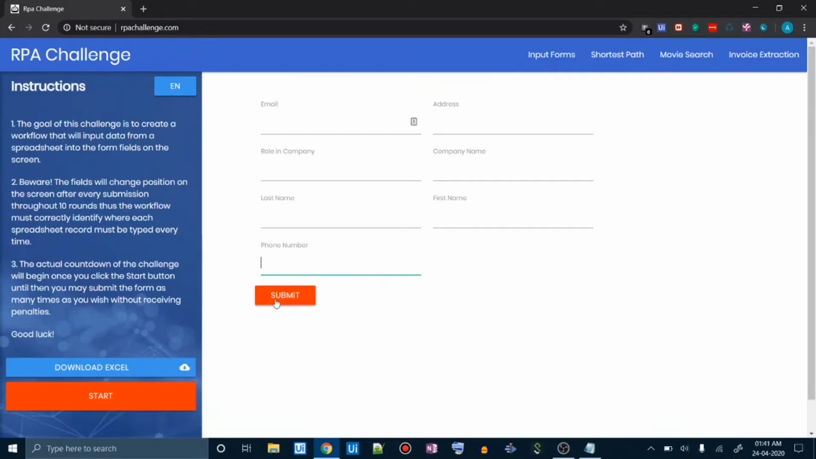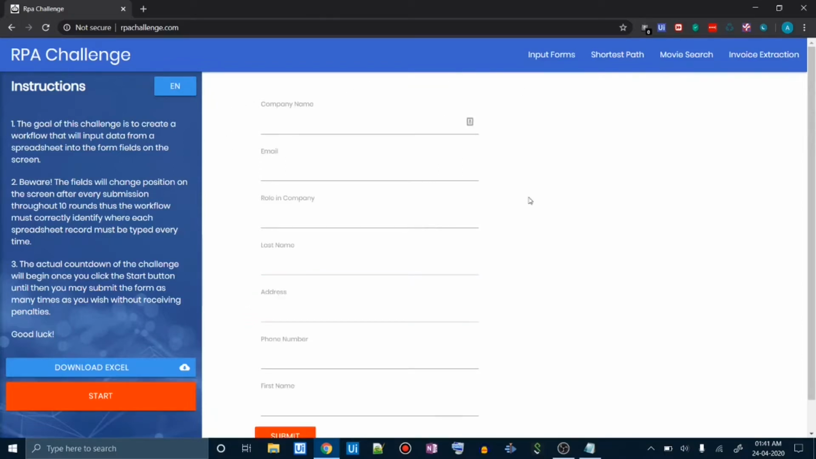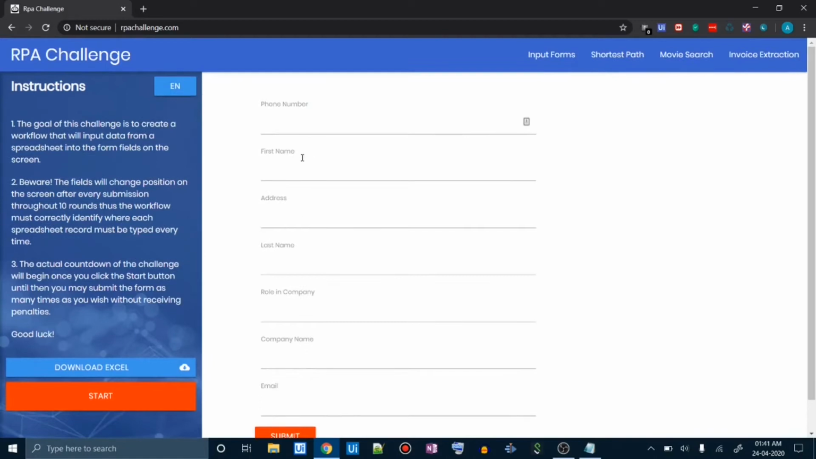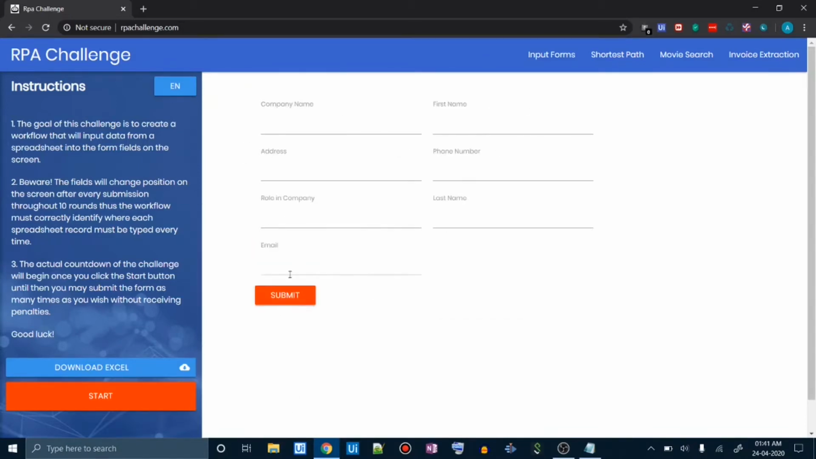But whenever I click the submit button, the form style is getting changed. Earlier it was side by side and up and down also, but now all are up and down. Again I'm clicking the submit button, and this time it is up and down only, but the place of the fields is getting changed. Earlier the first name was here and some other fields were there, but now it has changed. Next time it is also getting changed. Every time I click the submit button, it's getting changed.